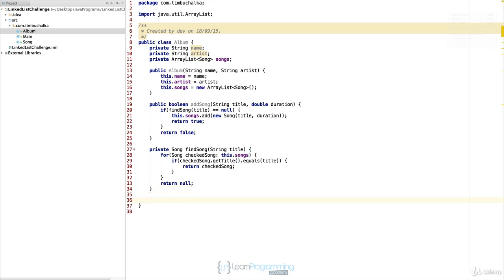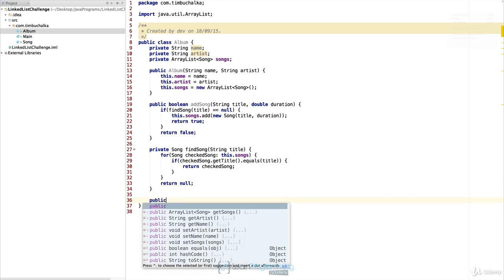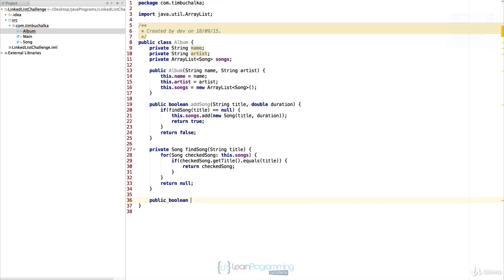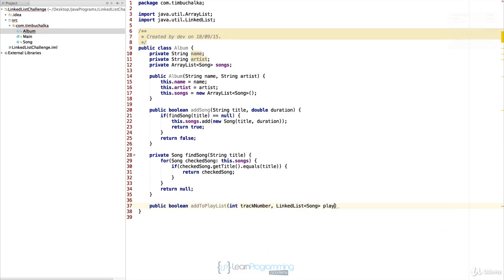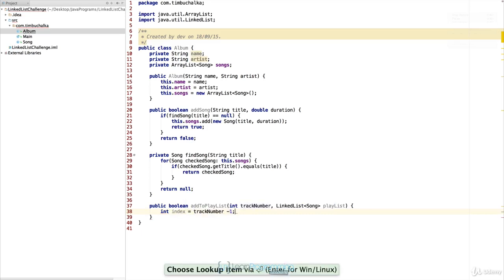So the code we're going to create is public boolean addToPlaylist, int trackNumber, then LinkedList, which is going to be a linked list of Songs, which we're going to call our playlist. And I'm going to type some of this code, then we'll go through it. int index equals trackNumber minus 1.